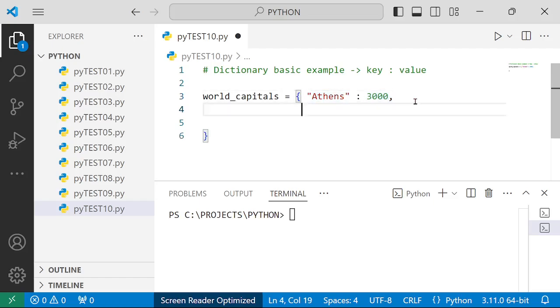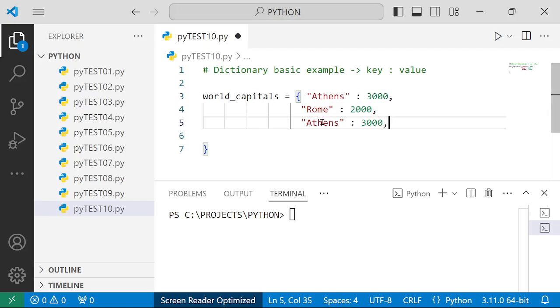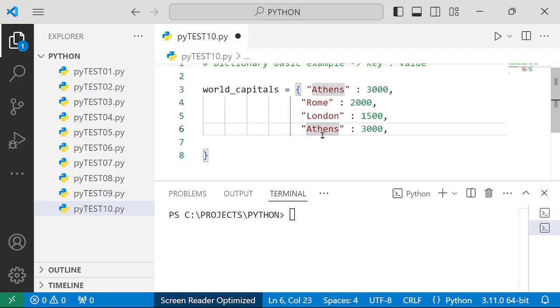Next, let's say Rome. Next, let's say Paris. Should be older usually. And let's say something else.